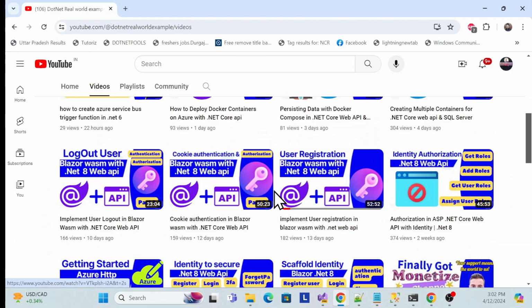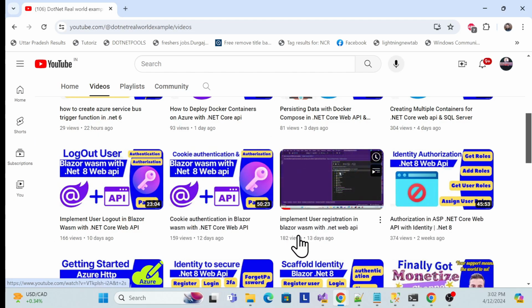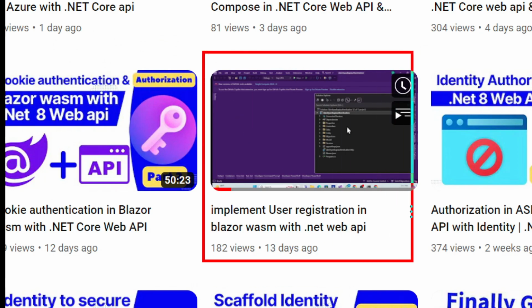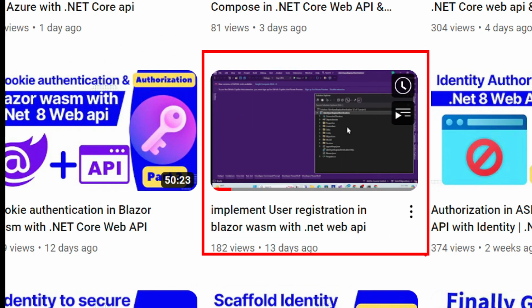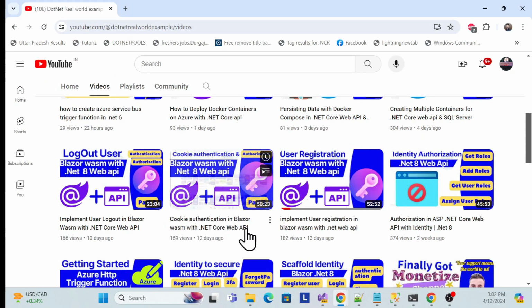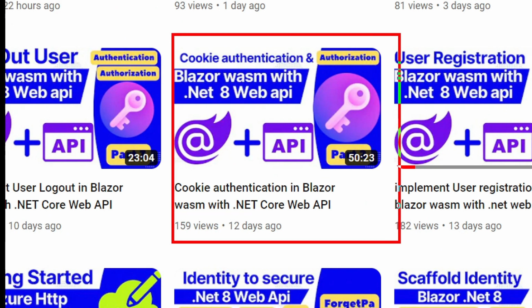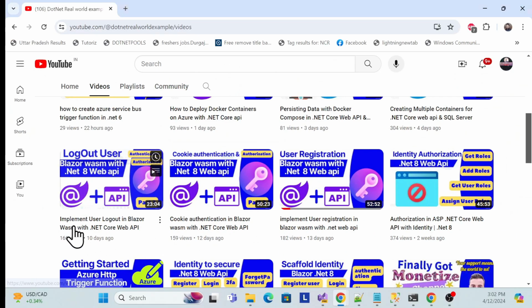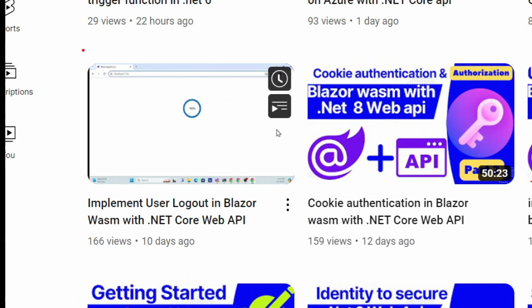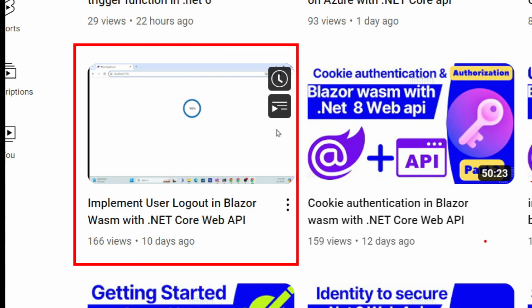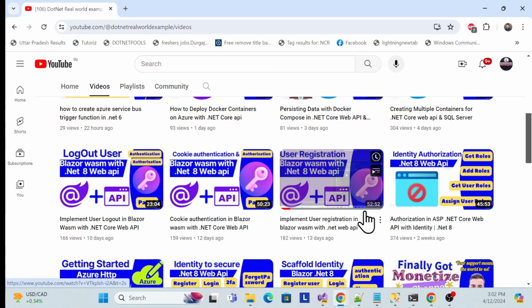You have to cover all three sessions, in which we first created user registration, right? So this is how we can register a new user in our Blazor web application along with the API. And then second, here we have authentication, right? This is our authenticated user using the cookies based authentication, right? And then finally we completed the logout section, how we can log out. So these are the things we have completed.